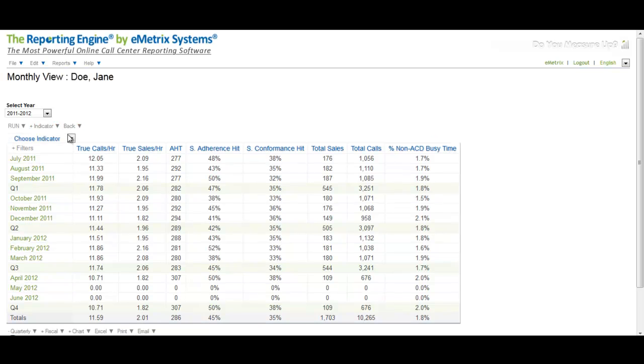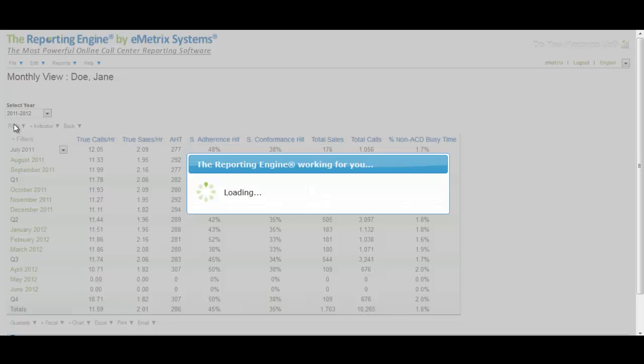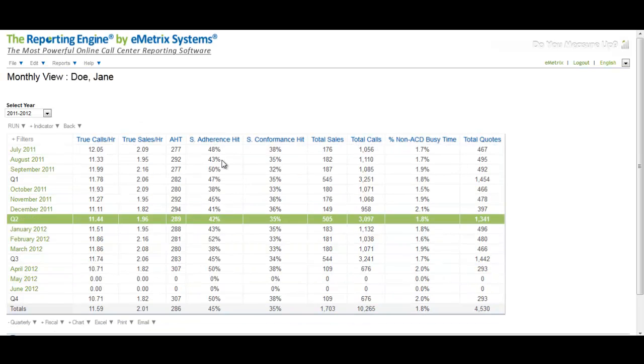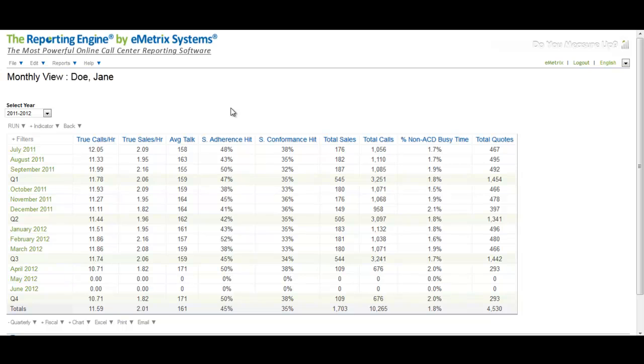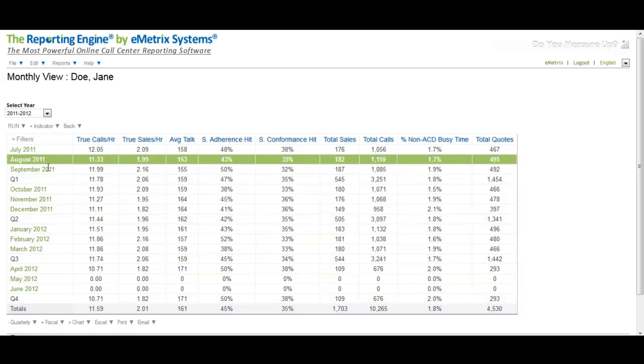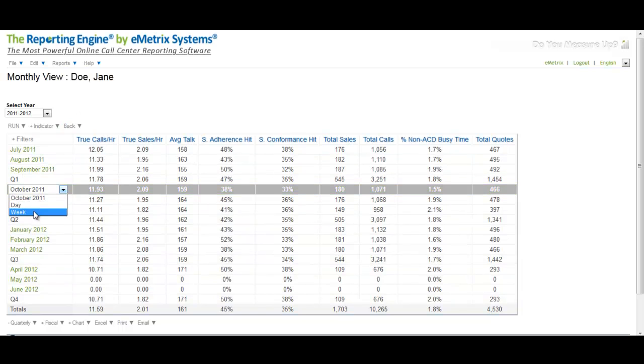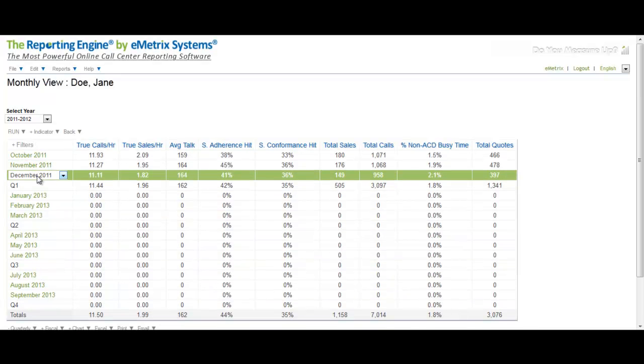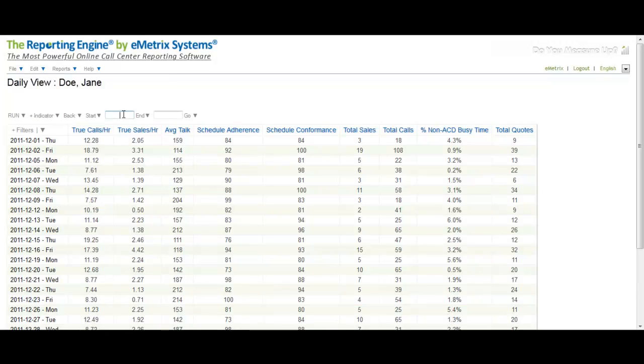You choose to add the total quotes indicator to your report. You also want to change the AHT indicator to the average talk time indicator. You would like to view your weekly performance results. And finally, you want to view the results for certain days.